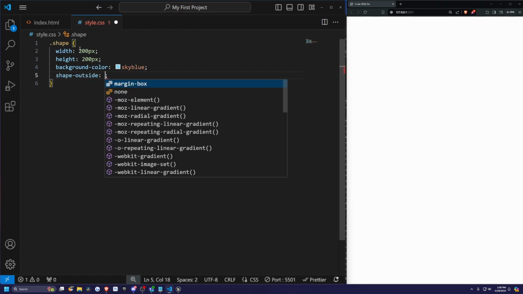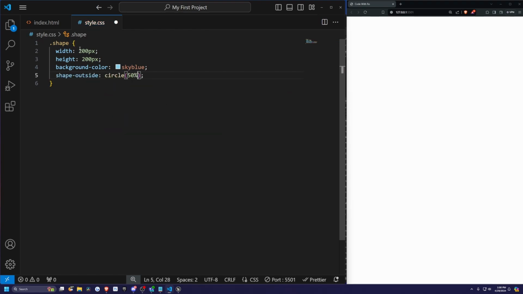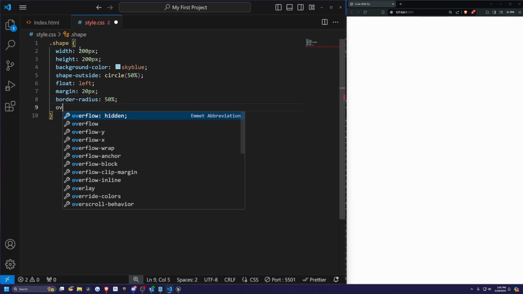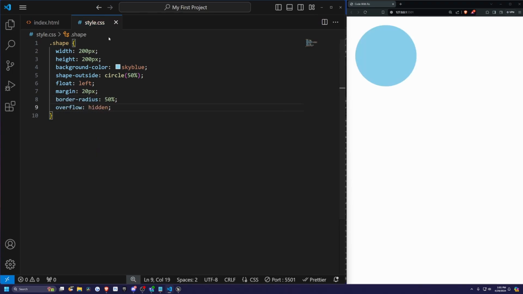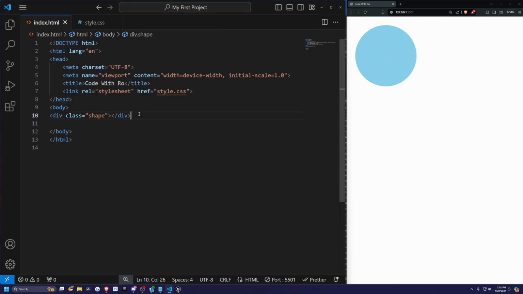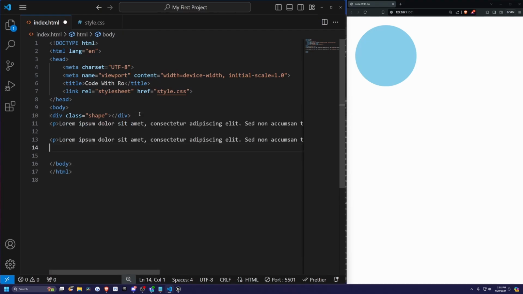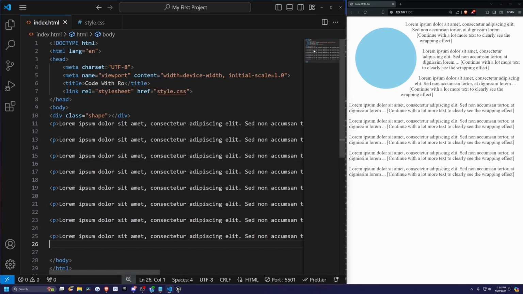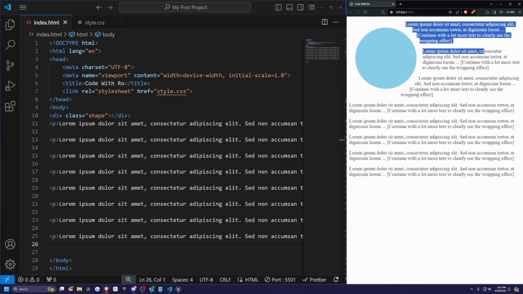We'll do shape-outside is going to be circle and then a 50% inside. We'll do a float left with a margin of 20 pixels, a border radius of 50%, and overflow will be hidden. So now when you hit save on your CSS in our live server, you'll see this blue circle pop up. And now if I were to just copy some lorem ipsum paragraph text under my div, so for example, if I just keep pasting a bunch of lines and hit save, you'll see that this text is actually going to be going around the circle that I created.